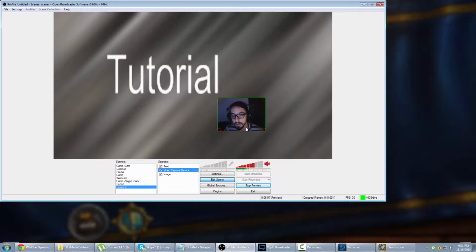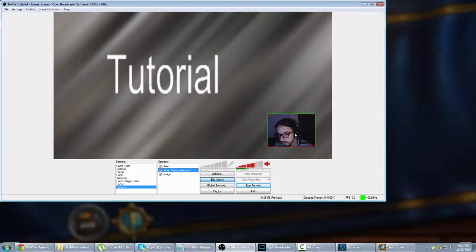Also very important, the control key. If you can see right here, my webcam is snapping, and everything in OBS will snap to corners and stuff like that. If you don't want it to snap, if you just want it really close to the corner but not touching the corner, you hit the control key, and when you move it, it won't snap, as you can see.